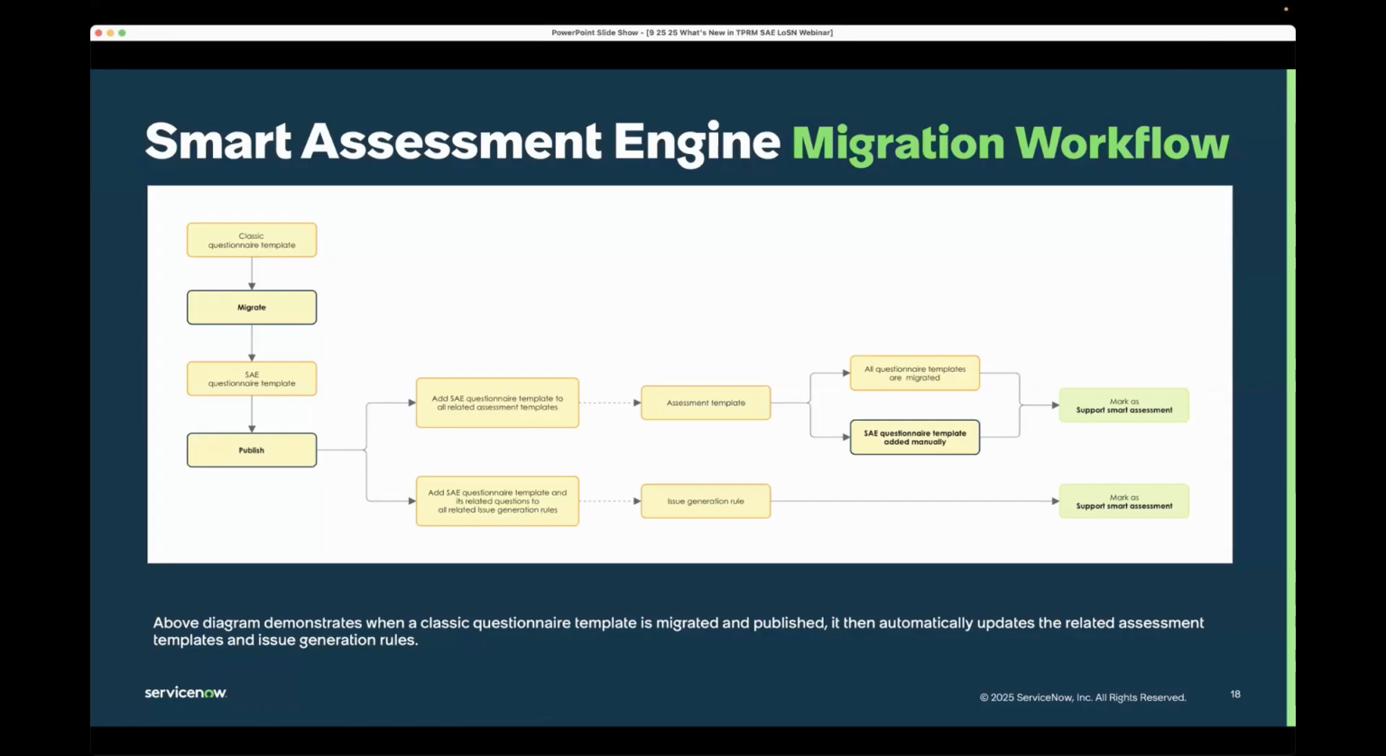Okay, so this slide, you can see this is our main migration map. As you can see, for our existing customers, you already created lots of classic questionnaires. And the first thing you would do after you turn the SE on is migrate all the questionnaire templates. Once it's migrated, we have a counterpart SE questionnaire template. And then this questionnaire template needs to be published. The publish action will trigger a series of checks and automatic upgrades.